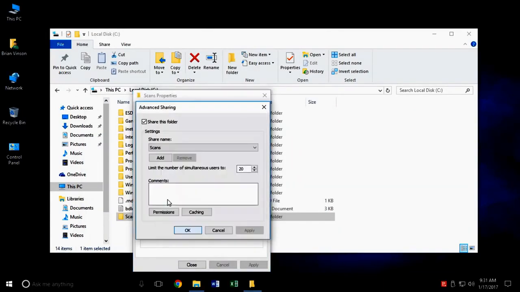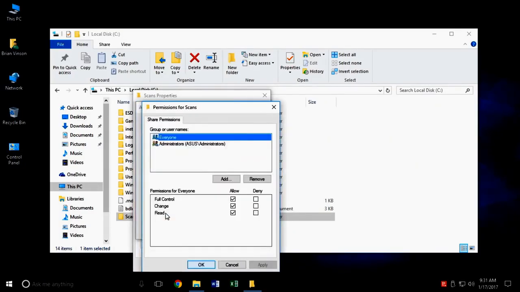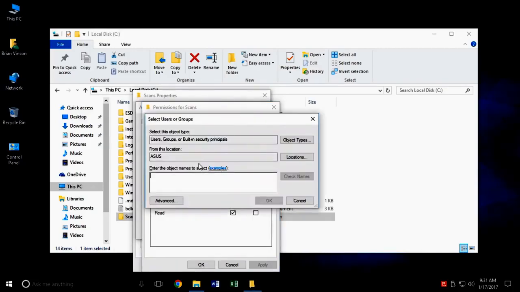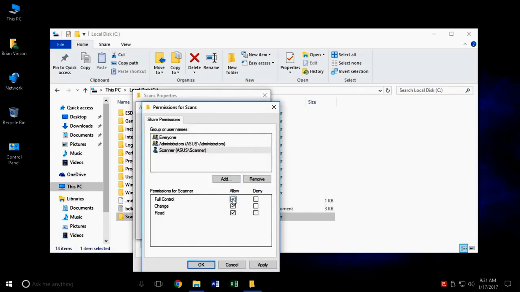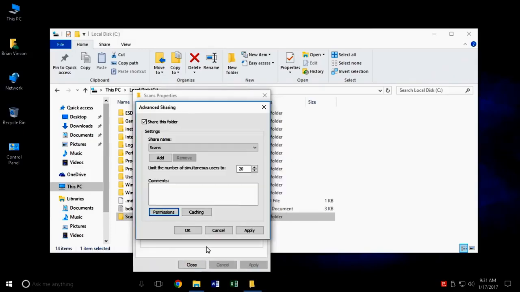Go into Advanced Sharing, and you'll see that it says share this folder. Go ahead and click Permissions, and we need to add our scans account here. Scanner. Make sure you click full control so it has the authority to add files to the folder. Click Apply and OK. Apply and OK.